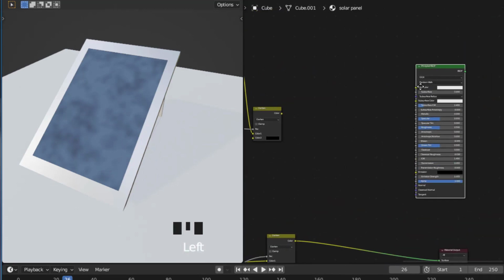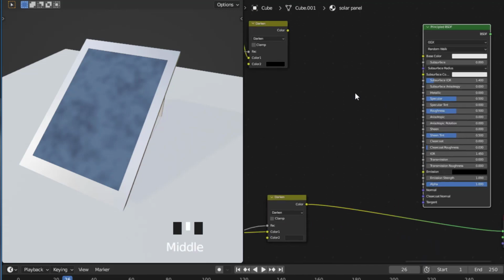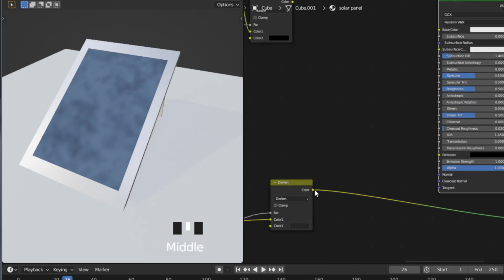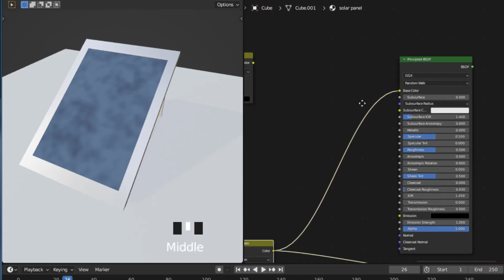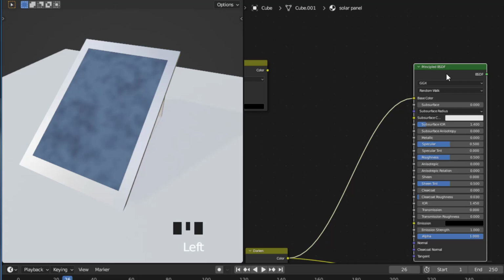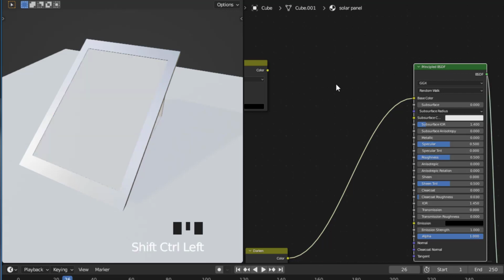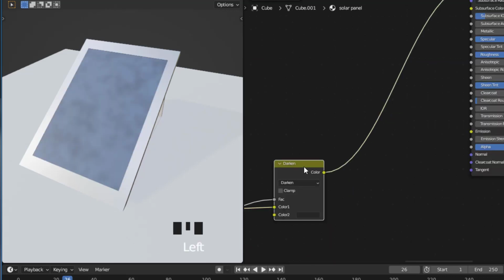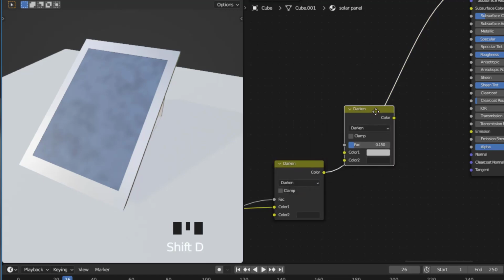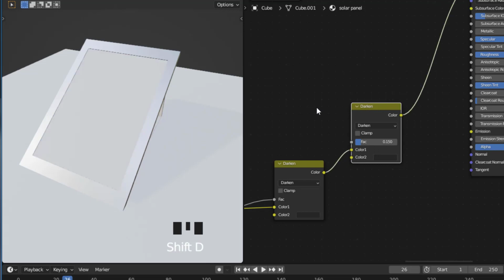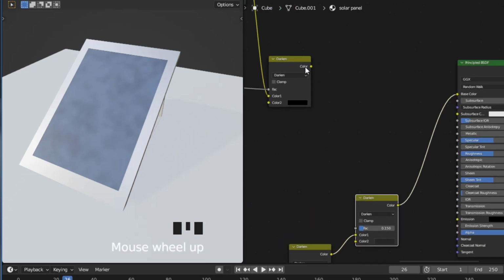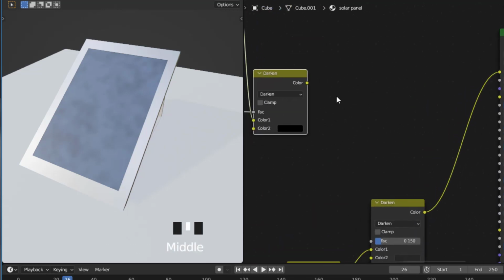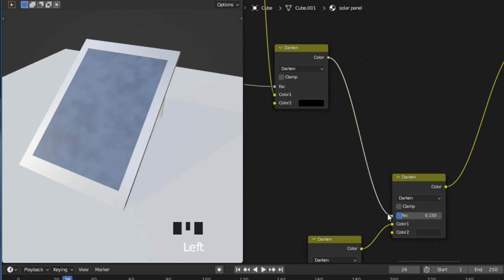It's time now to mix all that and put it into our Principled BSDF. So guys, let's bring this Principled BSDF close to our darkened color. Just take this result and put it into base color. Let's press shift and control left click to preview it. Now select your darken mix color and press shift D, then duplicate it and place it right here. Now take this darken from the grid and put it to a factor.